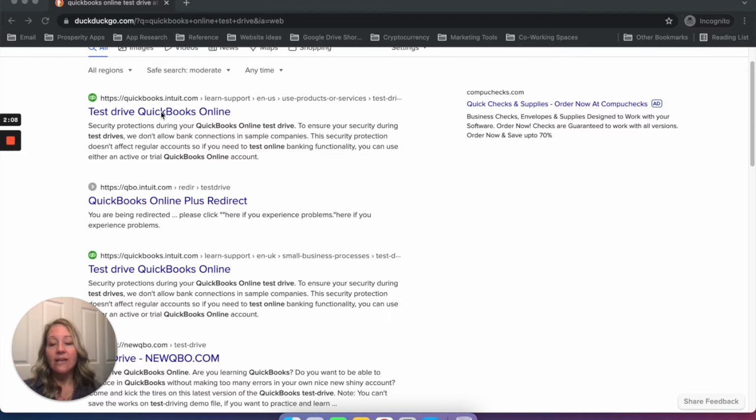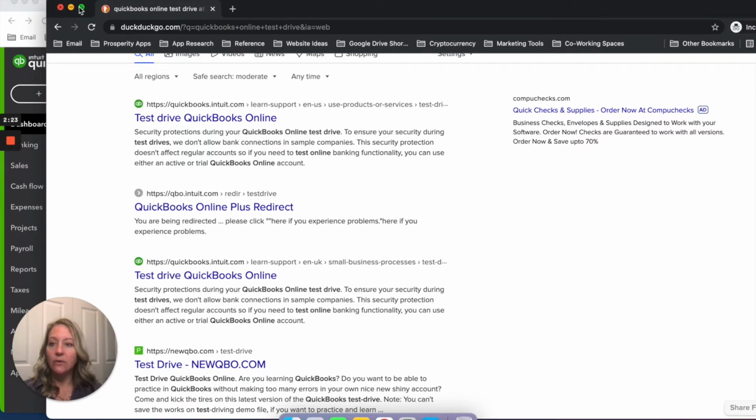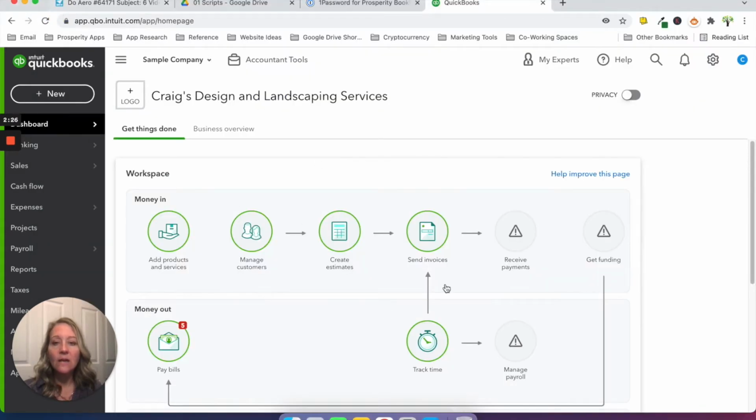So if you click on that, it's just going to ask you to do a little verification that you're a human, and then you'll be in the company and ready to go. So I already have it open in another browser window here. So I'm going to get rid of this. And when you get in, you're going to see something like this. This is Craig's Design and Landscaping Services.